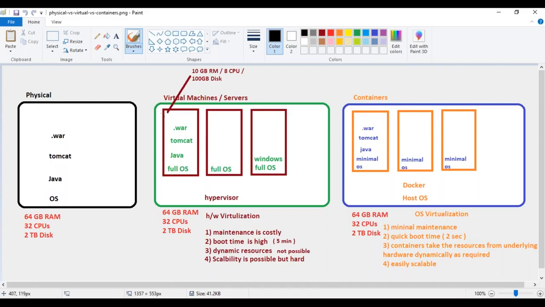Now, if you take an example, the first virtual machine here. While creating a virtual machine on top of any hardware, usually it will ask you what are the resources that you want to allocate from the underlying hardware. Let's say that I want to allocate 10 GB RAM, 8 CPUs, and 100 GB disk for my virtual machine. Out of this 64 GB RAM, 32 CPUs, 2 TB hard disk, I'm allocating a part of the resources to this virtual machine. So the rest of the resources are still available for me.